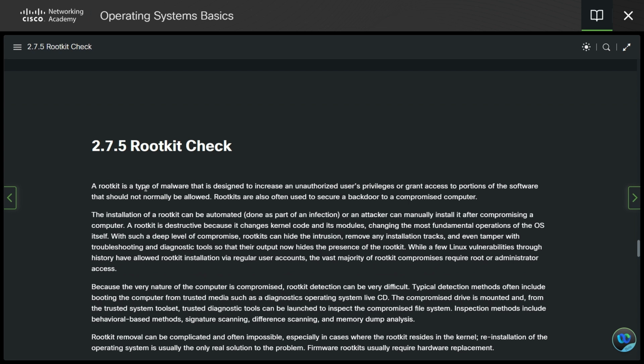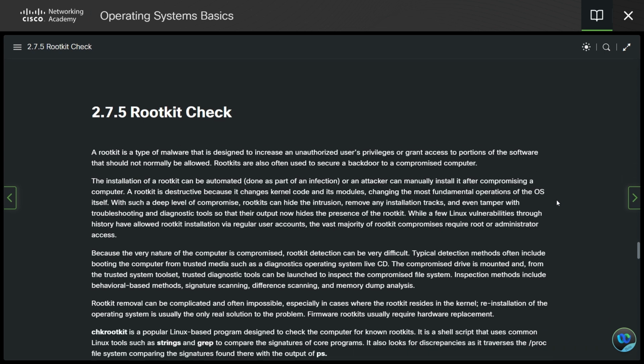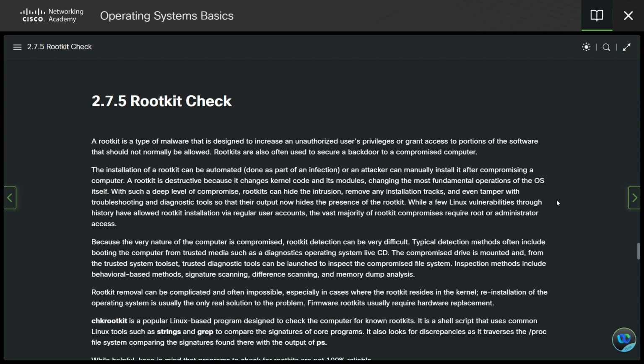A rootkit is a type of malware that is designed to increase unauthorized users' privilege or grant access to portions of the software that should not normally be allowed. Rootkits are also often used to secure a backdoor to a compromised computer. The installation of a rootkit can be automated, done as part of an infection, or an attacker can manually install it after compromising a computer.